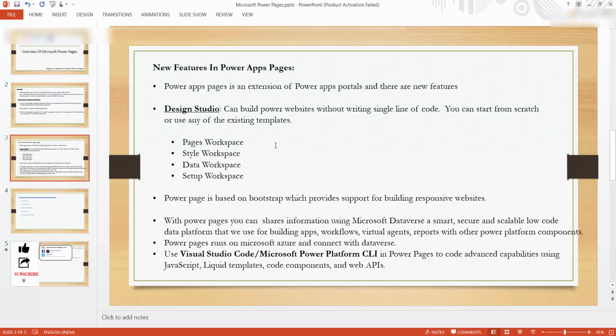One is the Pages Overview, one is the Pages workspace, then the Style workspace, the Data workspace and the Setup workspace. The Pages workspace, as you can understand, revolves around creating your pages and modifying existing pages. The Style workspace revolves around styling your website and adding themes. The Data workspace revolves around the data, and the Setup workspace is more from the governance point of view.